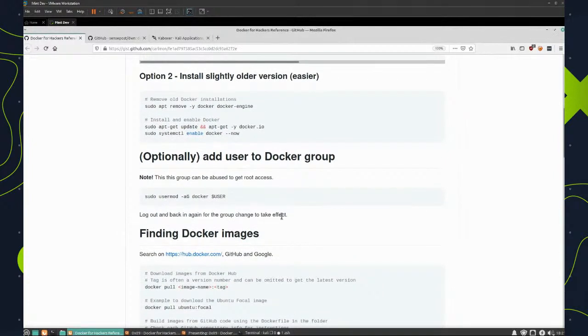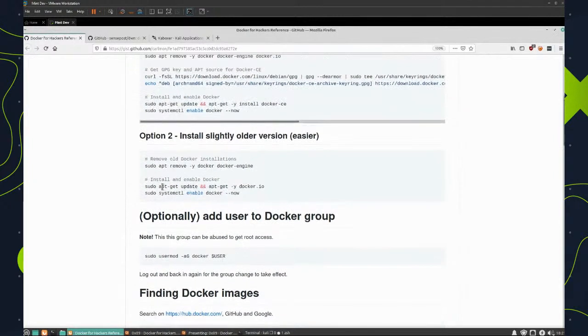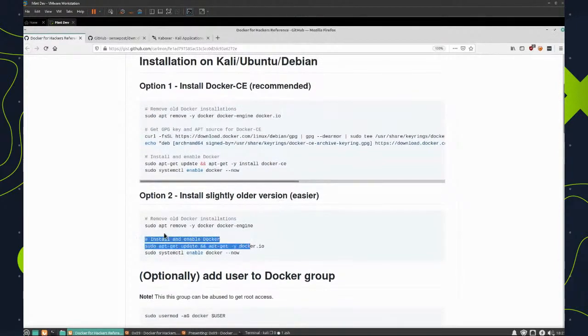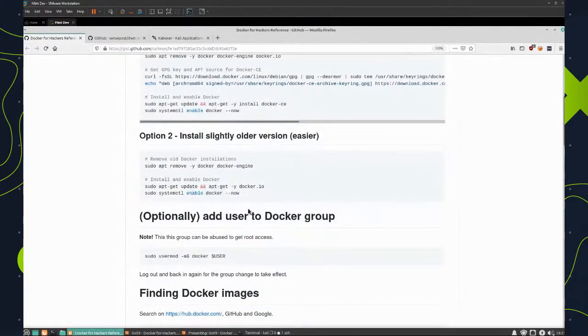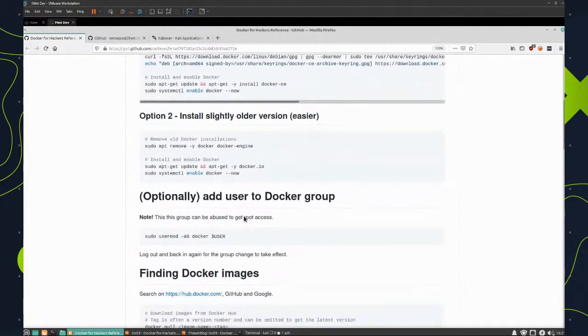but Relix is saying, am I still using apt-get? This was from the actual Docker site. So I just use apt.